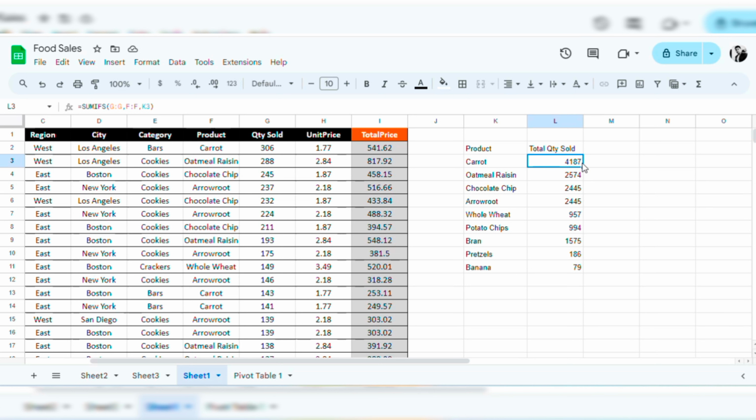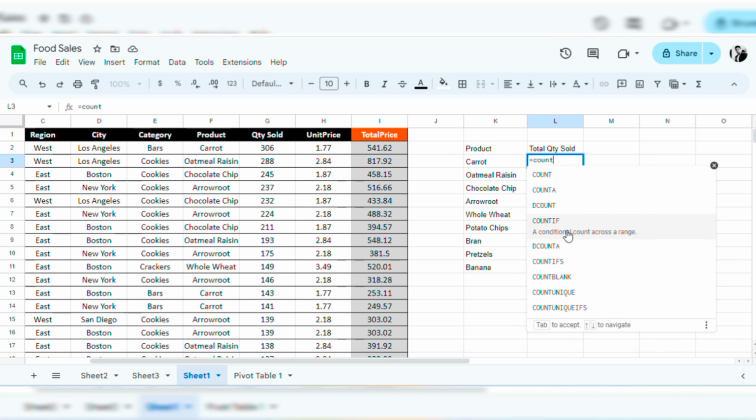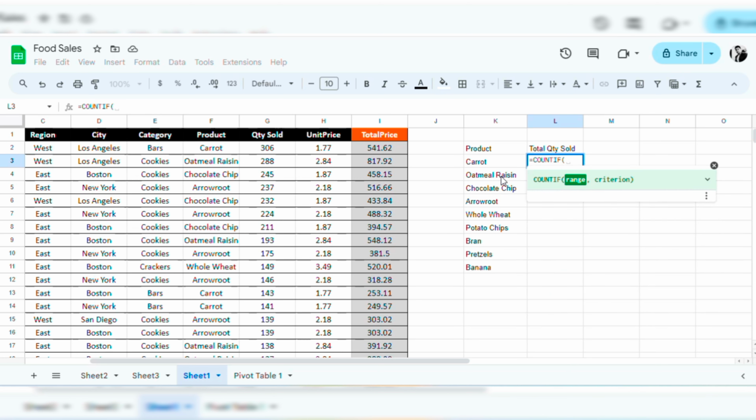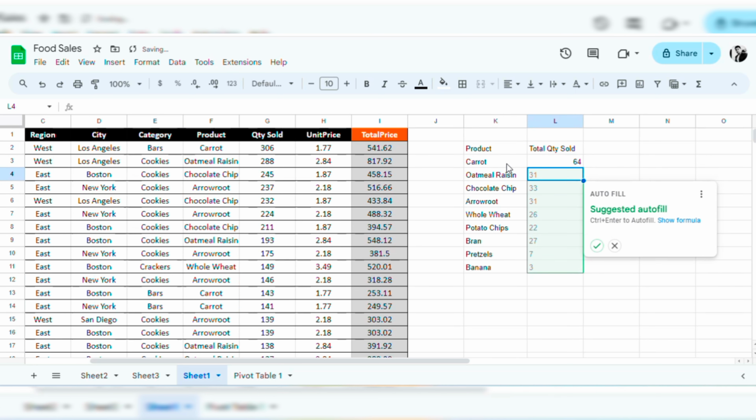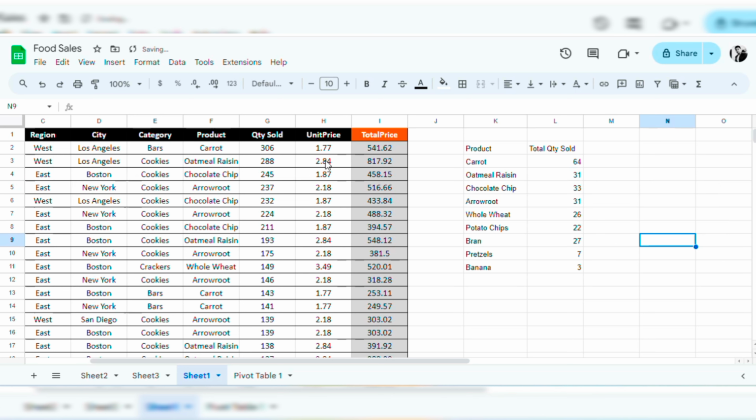If I want the count of carrot, I'll use the COUNTIF function. So here the products are there. I select the product range, comma, criteria is this, bracket close, enter. From this range, a total of 64 carrots are there and 3 bananas.